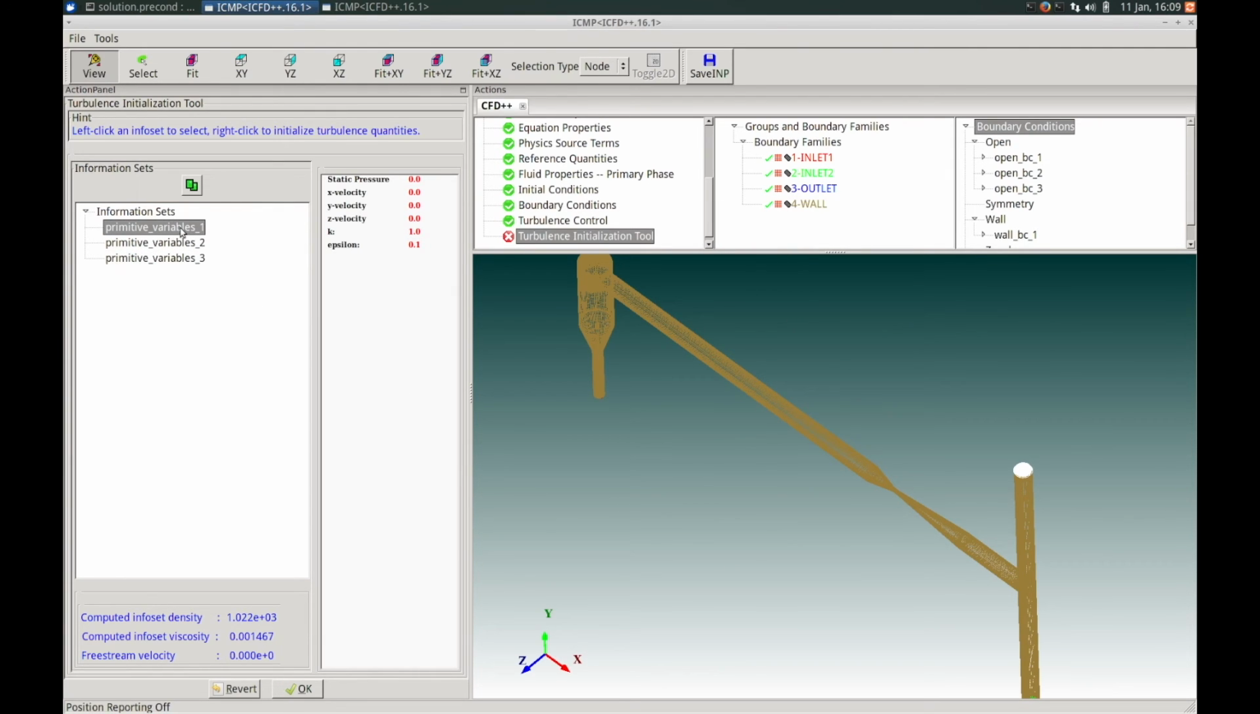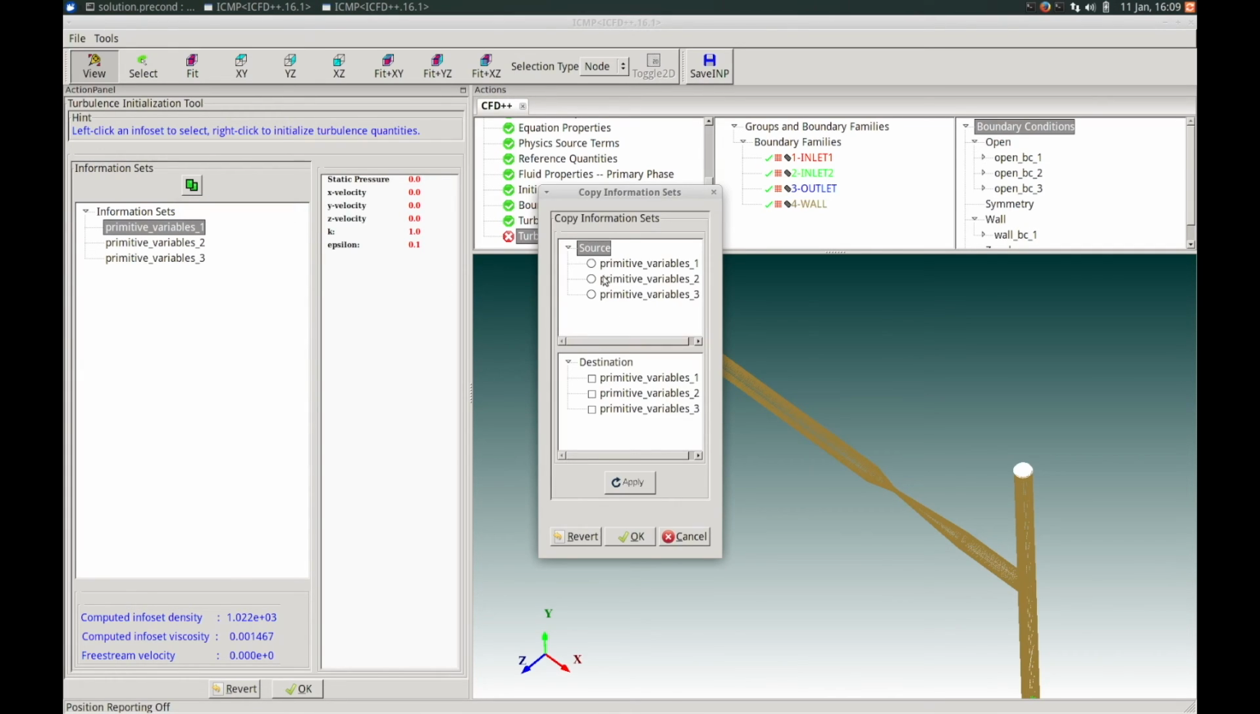Now we still need to define the turbulence quantities for primitive variables 1. Again, we don't have a velocity component here, but what we're going to do is use our Copy Information Sets tool. We're going to copy the values by selecting primitive variables 2 as our source, and our destination would be primitive variables 1, which we need to define yet.